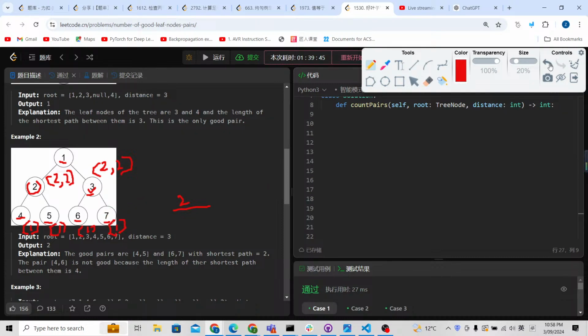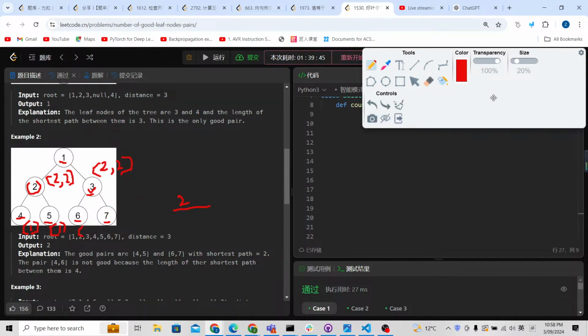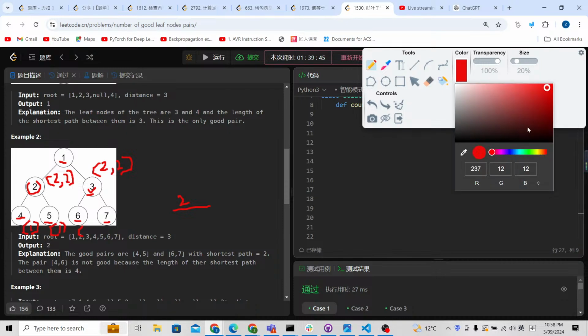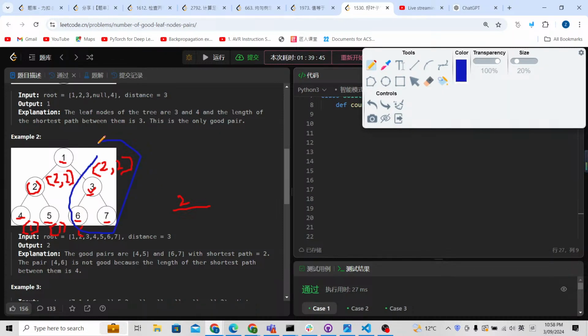But what if we don't have, for example, we only have node 1, 2, 4, and 5. We don't have the right side. So can we get any pairs? No, we cannot, because we can only have 1 pair, but it's not 2. For this node 4 and 5, we have a result of 1, 1, and 1. So it is a pair. This 1 plus this 1 is a 2. It is less than the distance 3.